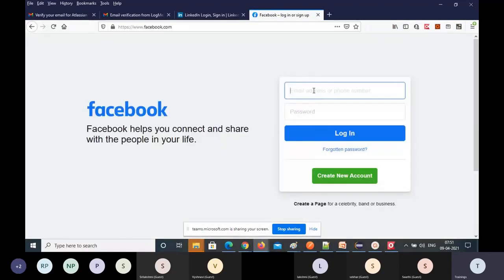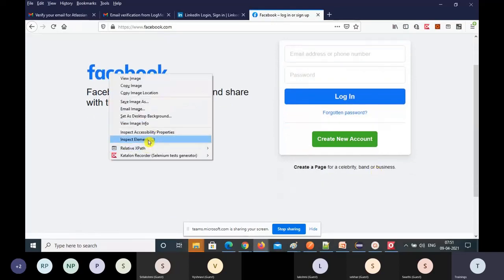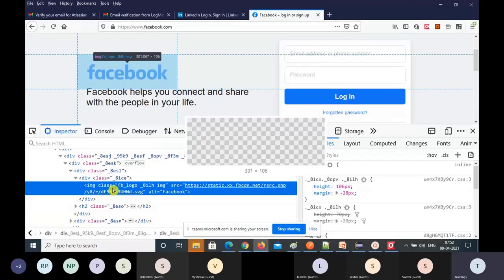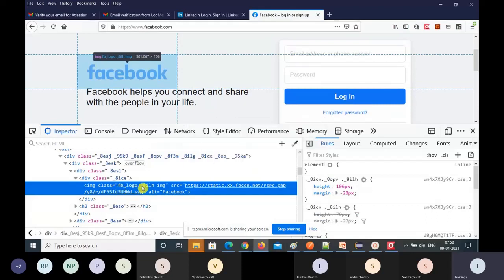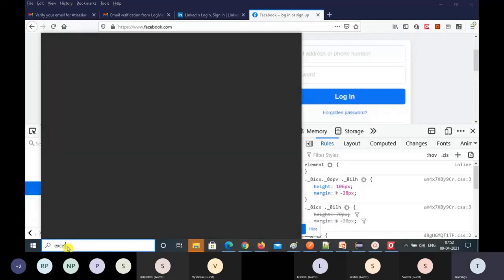Here you identify the email edit box, password edit box, login button, forgot password link, create new account button, and then this Facebook logo. So Facebook logo, yeah, it is an IMG image. There is a class value. Using class, you can identify it, write it, and send it to me in this format. Let me show you the format. This is an exercise everyone has to do.